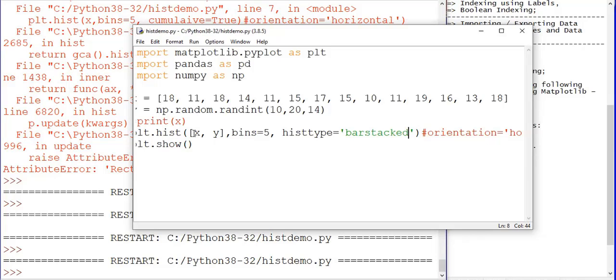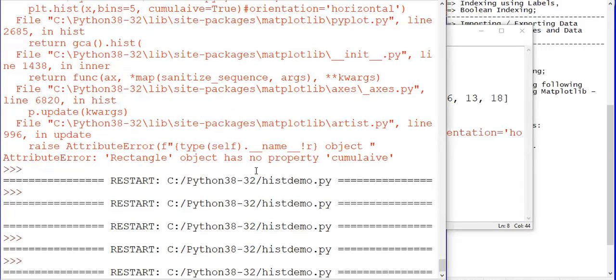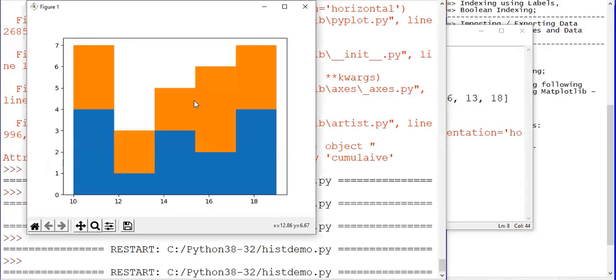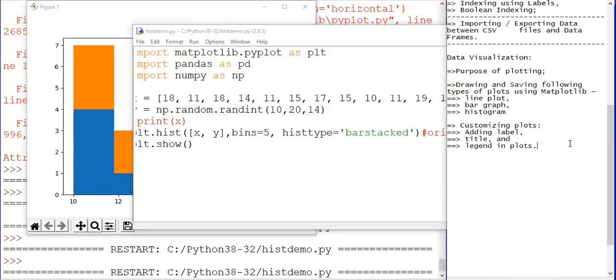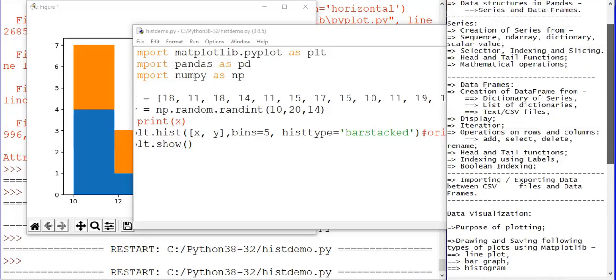In this case, if you write bar stacked, you are going to see how it shows. It's going to show the two bars one upon another. It's a stack format. Look at this. This is another type of the histogram. So these are the types of the histogram, and this is the way through which we can make the histogram. Now almost everything is discussed. What is the histogram? What is this? So the complete pandas and data visualization topic is over here. Revision is over here.